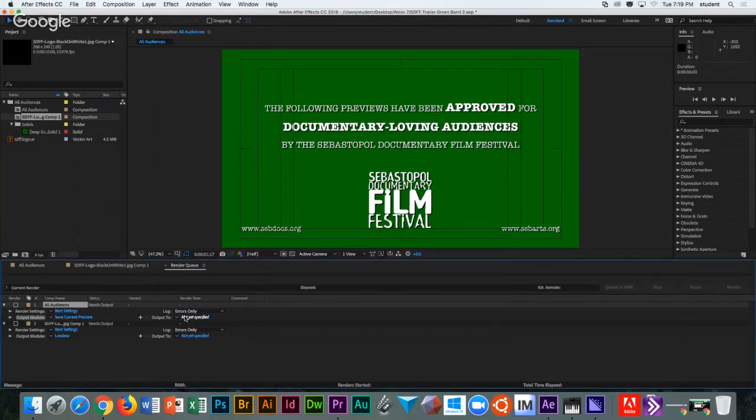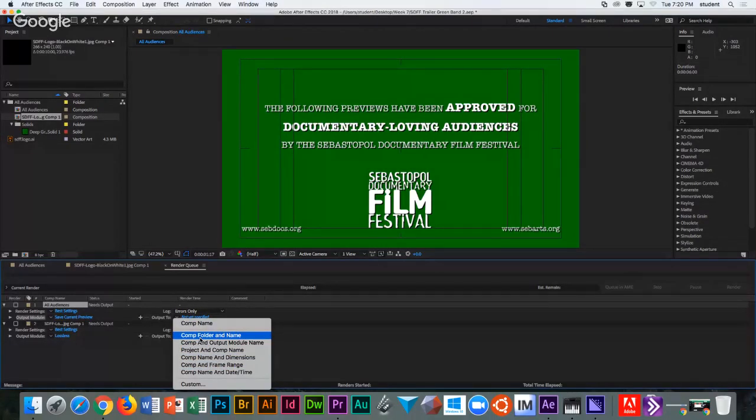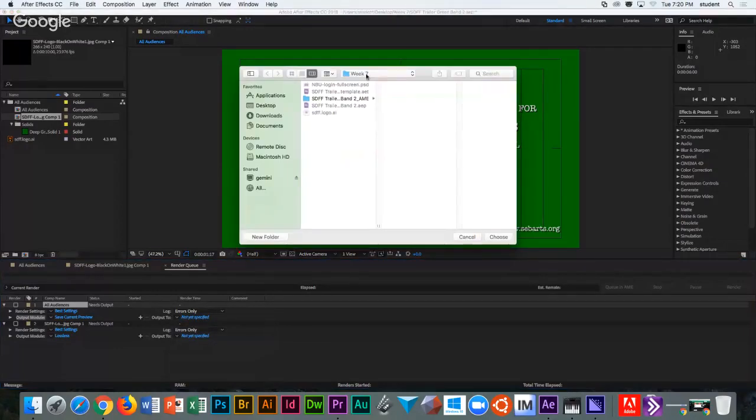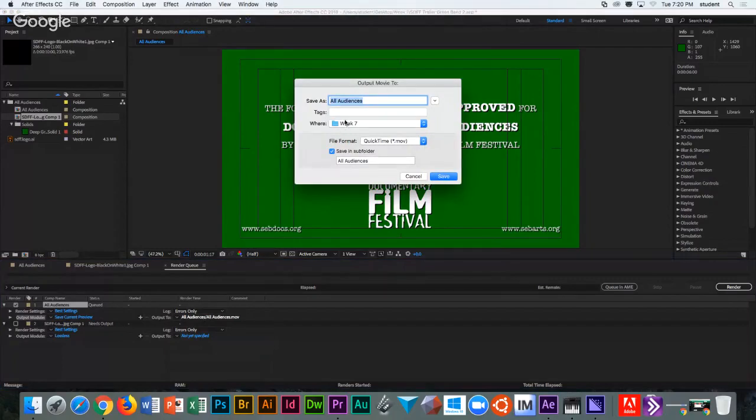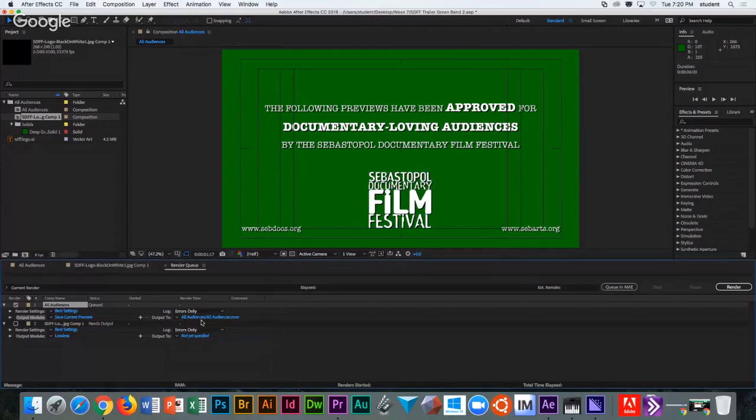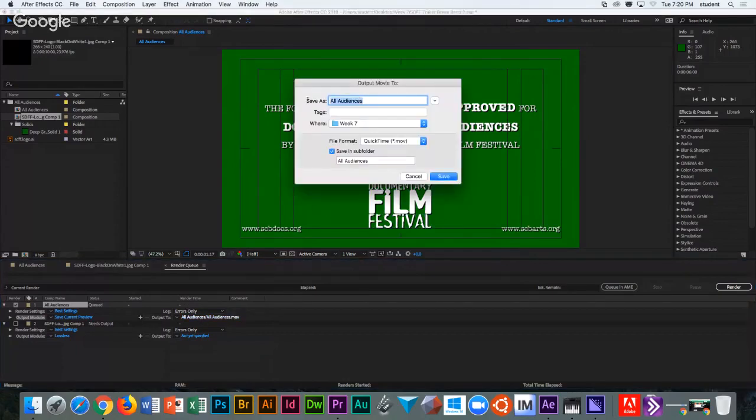And then finally, you have an output preset. You can actually preset a name for the file that's going to be generated. So you can set where the folder is located, and then it's going to say all audiences, so it's going to be all audiences.mov, and you can actually change that up here as well. Just by clicking on the name here, you can change this to read whatever you want it to read. Okay.